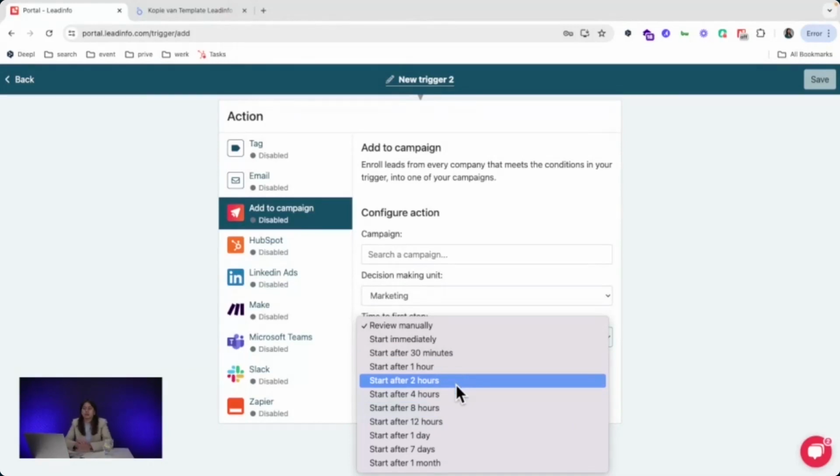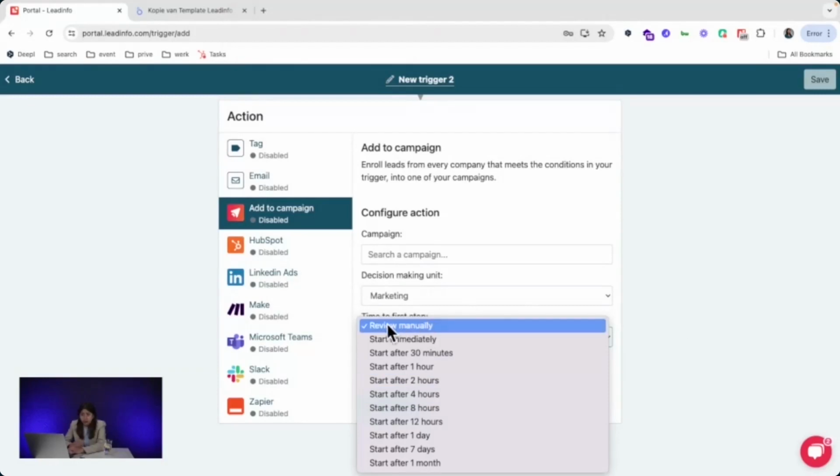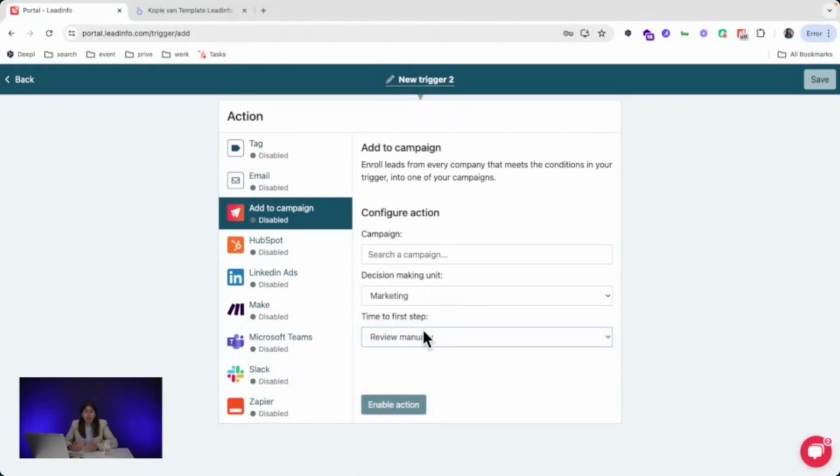Do I want them to, for example, be added into the campaign immediately, or maybe after a few hours so that they won't directly receive my contact request or my email? You can even say, I want to first review every lead manually who's pushed via this trigger into Autopilot. So then you still have a bit of control.